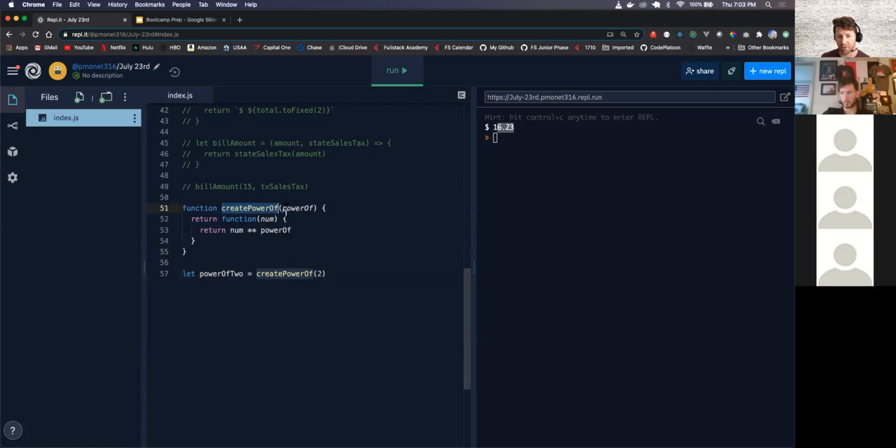I'm executing this function, and I'm passing in 2 into here, and it returns a function with num times, or to the power of 2 right here. So this power of 2 is a function, is literally just this. So like if I console log power of 2, let's see what happens. It's a function. And what that function is, is this.